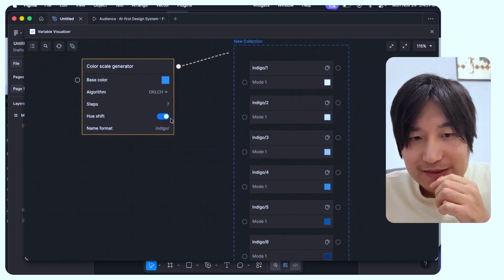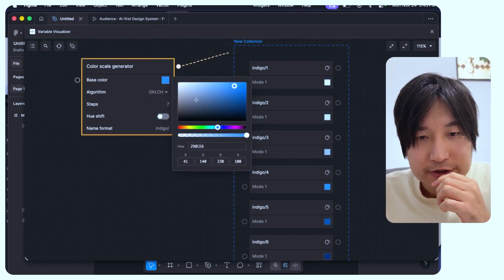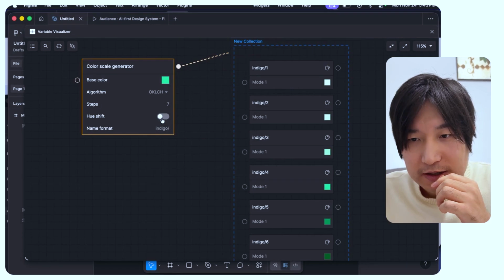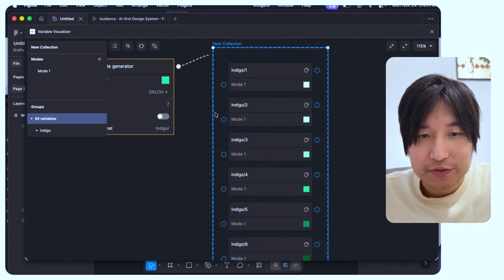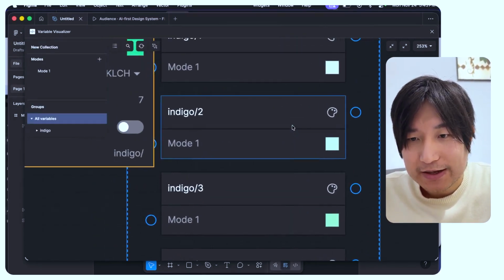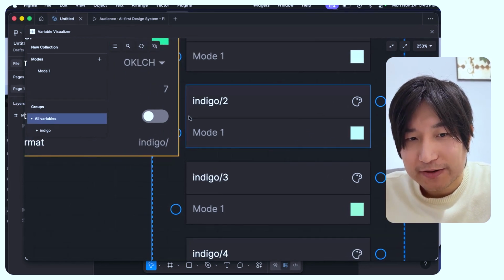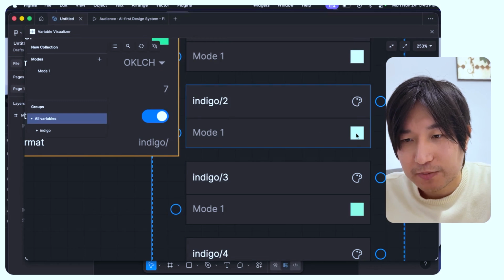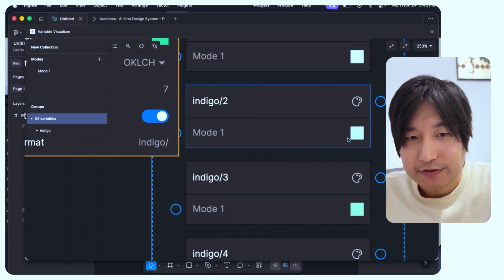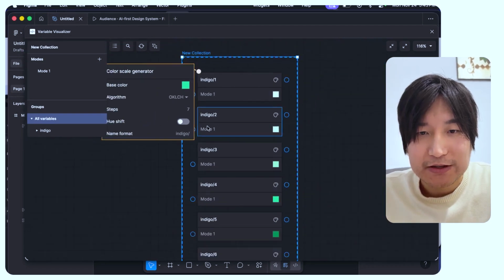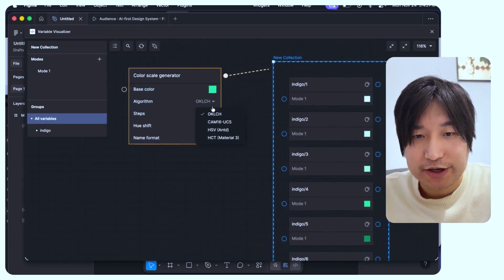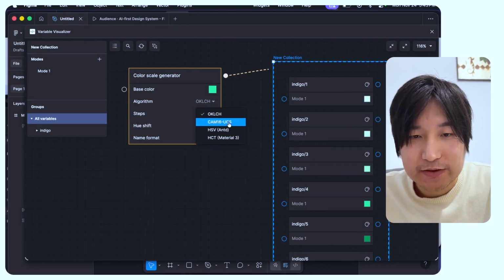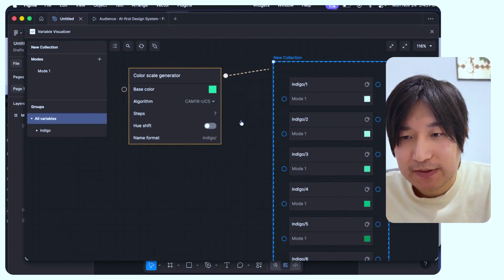Let's see if I can make the difference larger by choosing a different color. So here, without hue shift, you will see that the second color here is towards the yellow. But if I turn on the hue shift, it's a much more vibrant green. And then you can also use different algorithms to generate. It currently supports OKLCH and CAM16-UCS, and each different algorithm gives you different results.